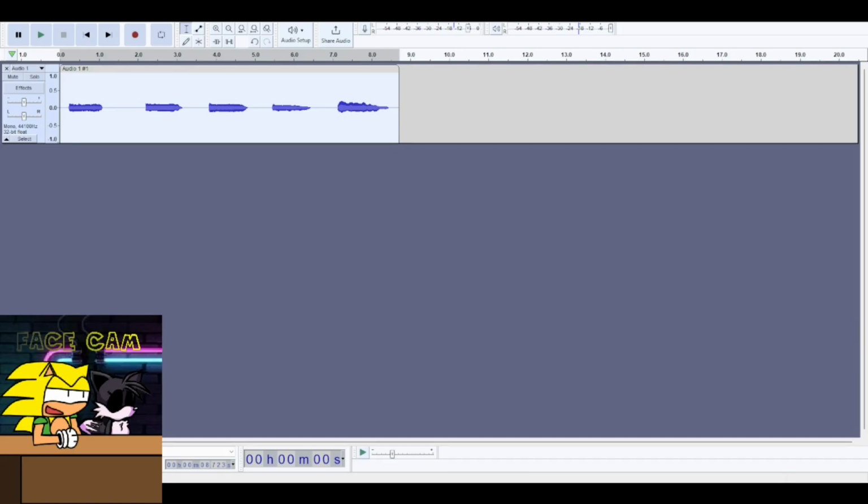So if you want to do my second method, I would suggest saving it as well before closing Audacity. And if you already closed Audacity, just reopen it, put the file back in, and then save it. Blah blah blah.